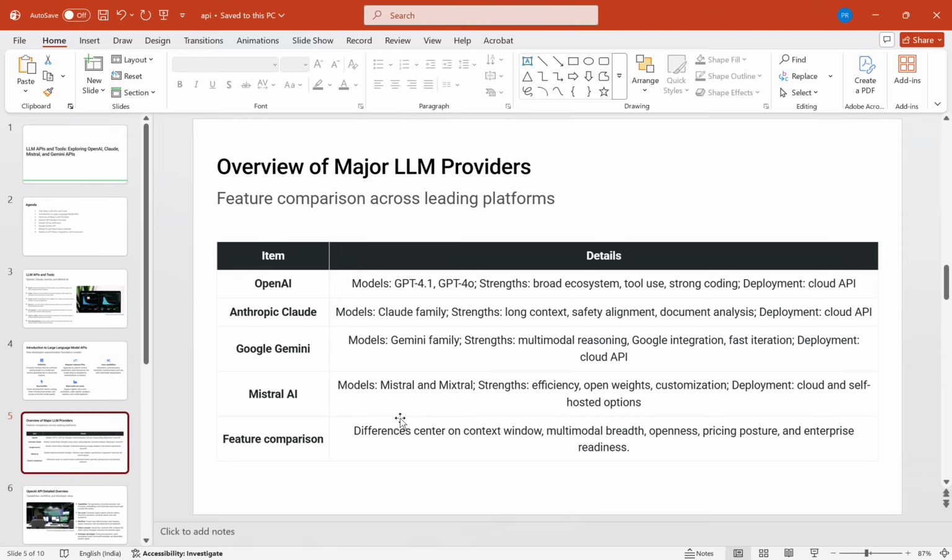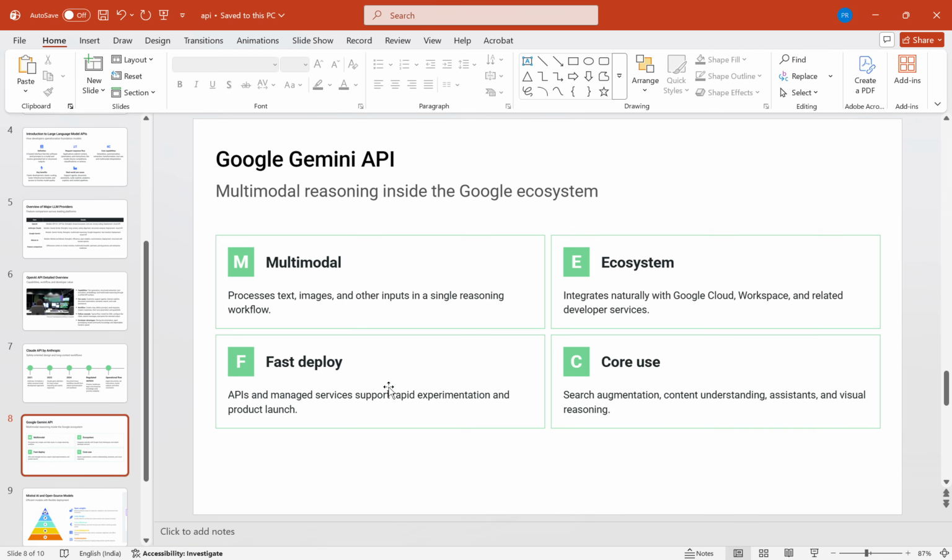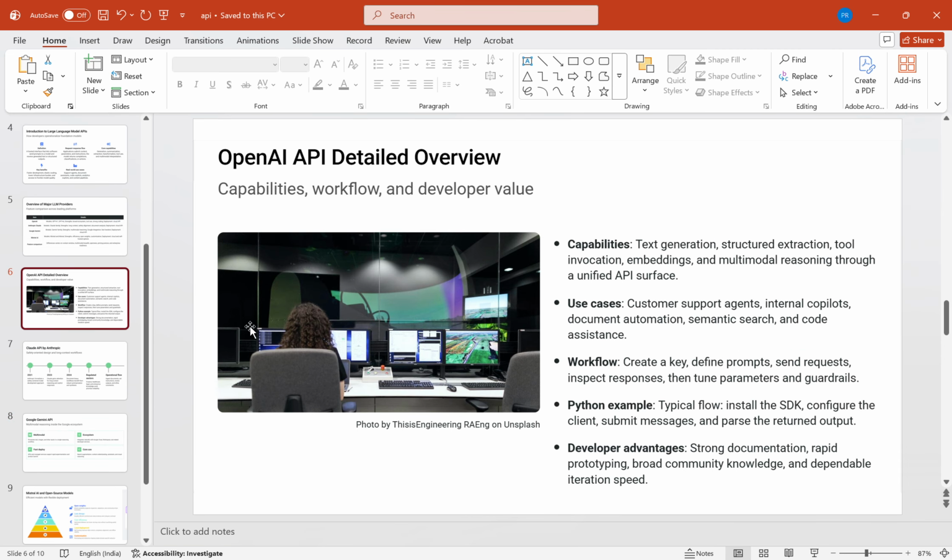Now let us talk especially about the OpenAI API. OpenAI APIs are widely used because they are simple, powerful, and developer friendly. This API supports text generation, embeddings, tool calling, structured outputs, and multimodal reasoning. Developers use the OpenAI API for AI chatbots, customer support systems, document automation, semantic search, and code assistants. The workflow is simple. First, create an API key, then write a prompt, send the request, and receive the AI response. In Python, developers usually install the OpenAI SDK and connect to the API using simple code. One major advantage is the strong documentation and developer community.